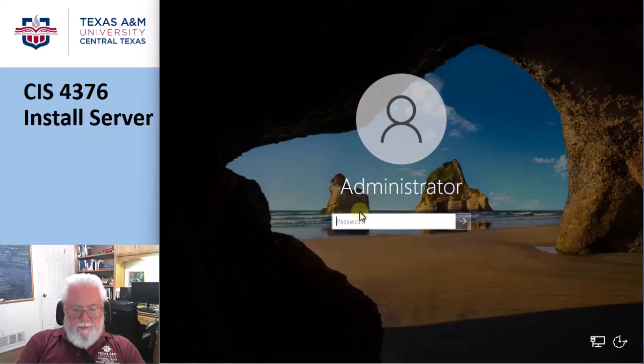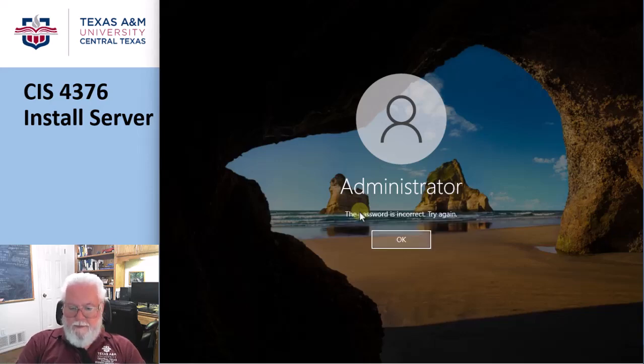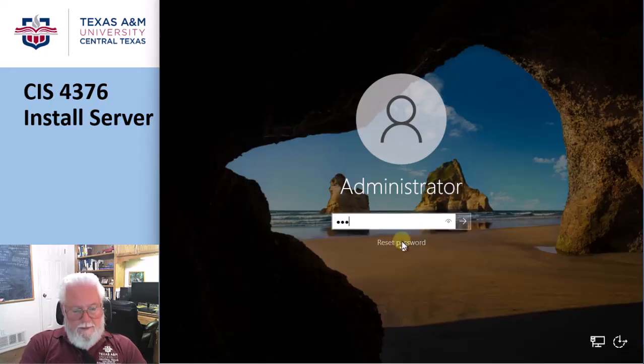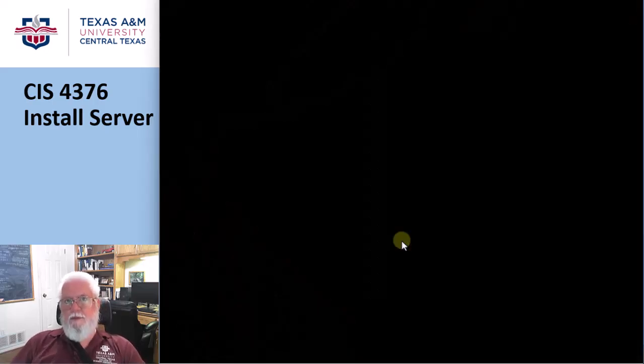And a super secret password, CIS 4376 2025. Oh, what? Okay, let's try it again. CIS 4376 2025. I guess I just fat fingered it. Okay, cool. Alrighty.